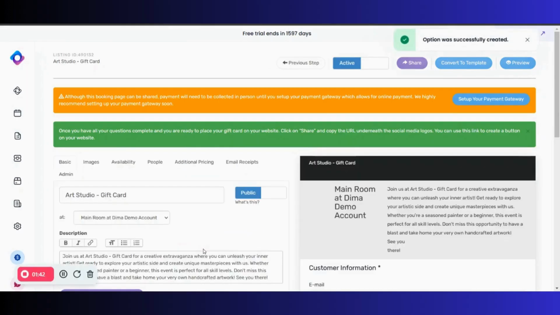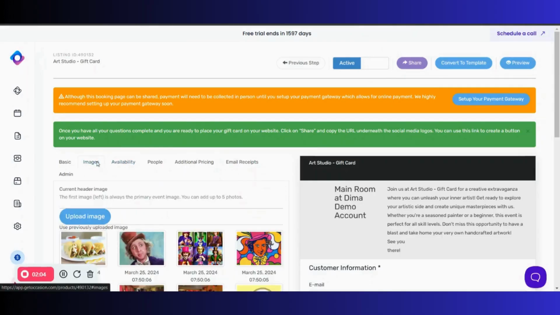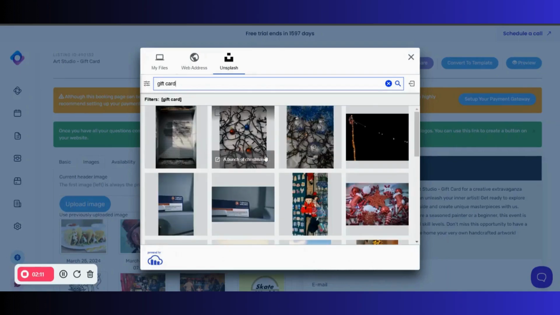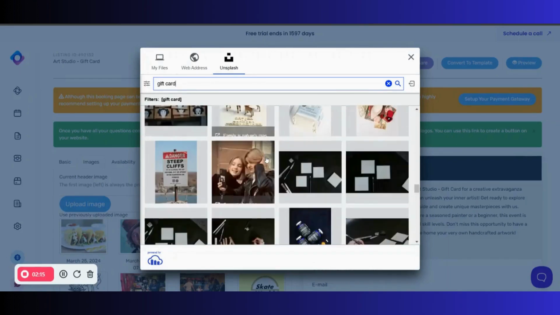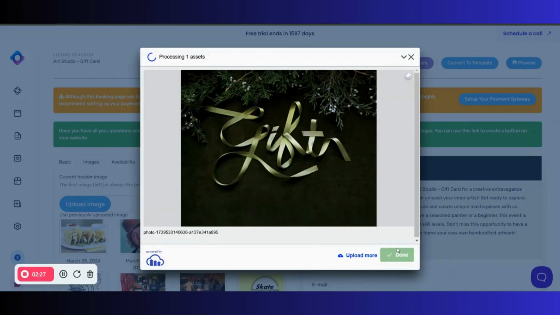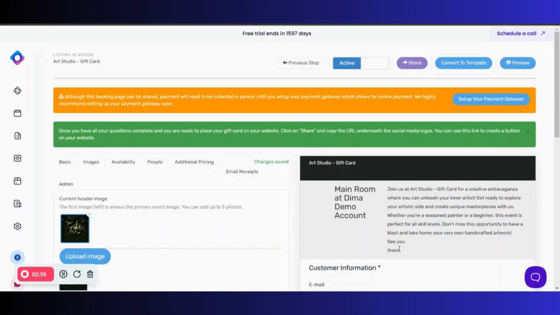Step 4. Upload images. Showcase your studio by uploading images of the gift card. Choose photos of your space or art pieces, or concurrently, pictures of your gift card. This will make the gift card listing look even more appealing.